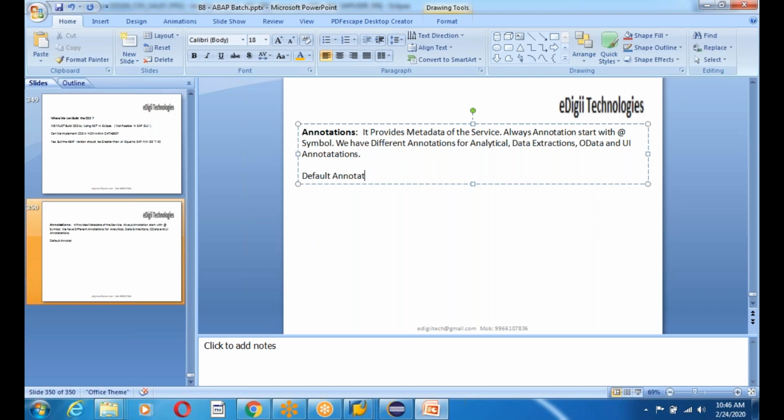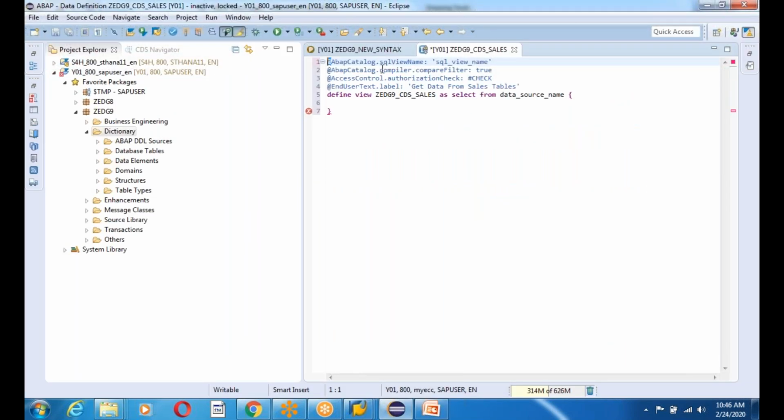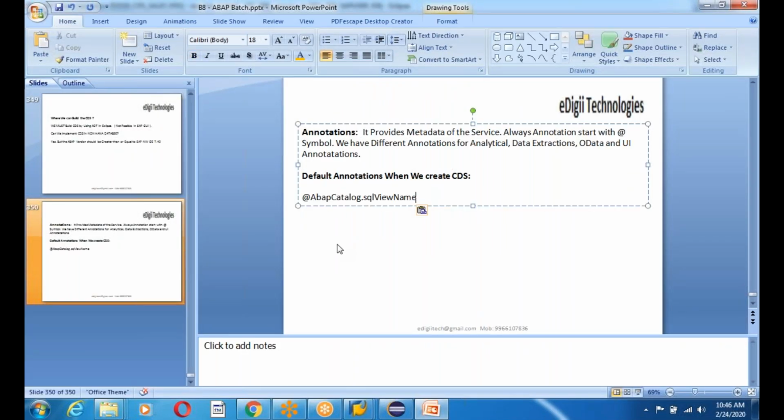Default annotations when we create CDS. So what are the default annotations which we have when we create a CDS view? So the default annotations are, just go here. See, one is the SQL view name, guys. ABAP catalog SQL view name. This is one of the default annotations. This is the first one.